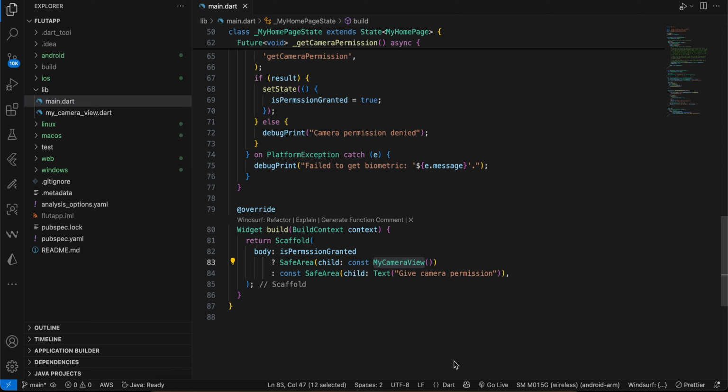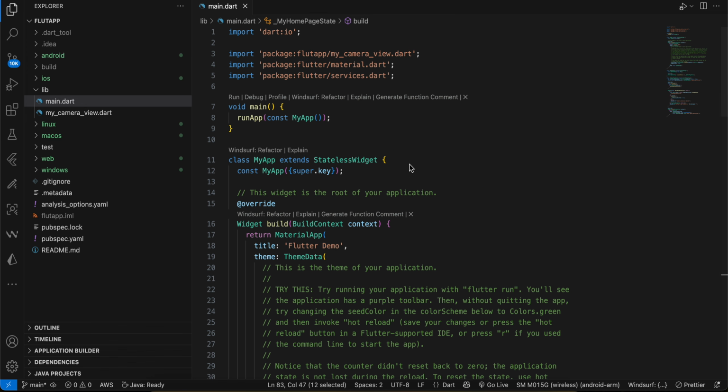Second, I'm not using any third-party library for camera, so there will be some amount of native code involved, so be ready for it if you want to follow along with this tutorial. So first, as usual, the app is still building on my real device, so once it is ready I'll show you the output. First I have created a Flutter application.